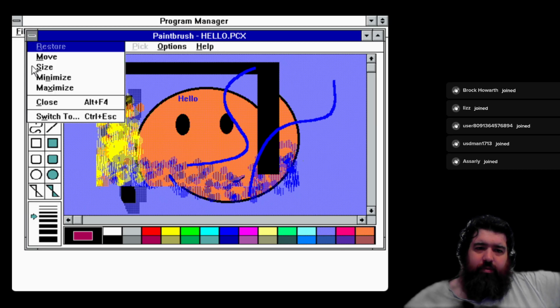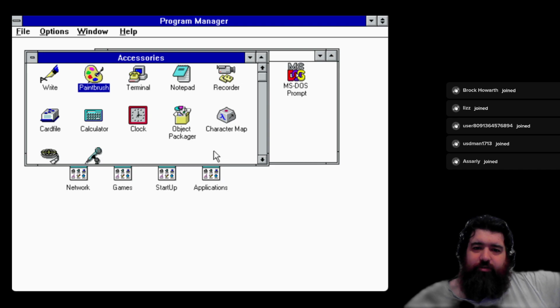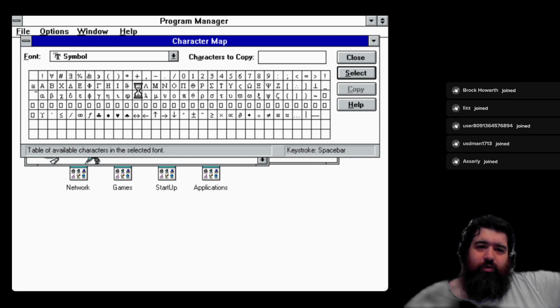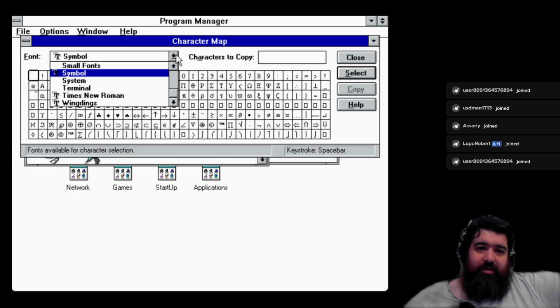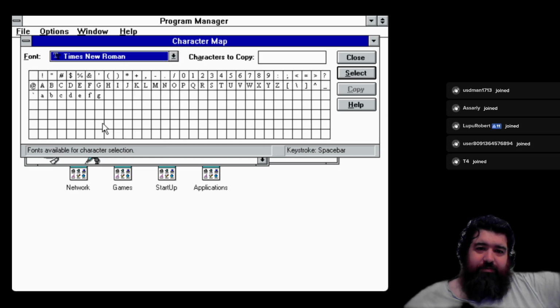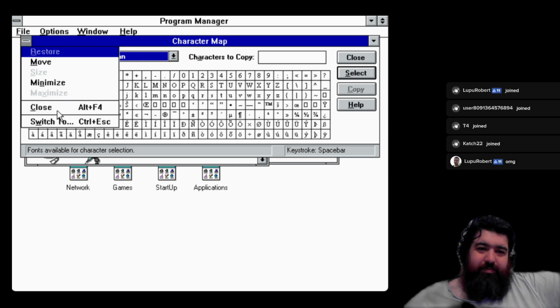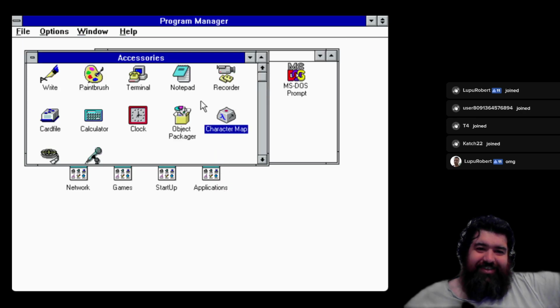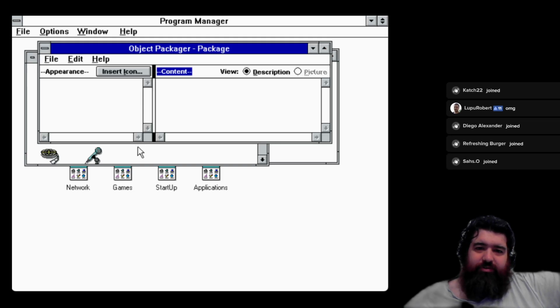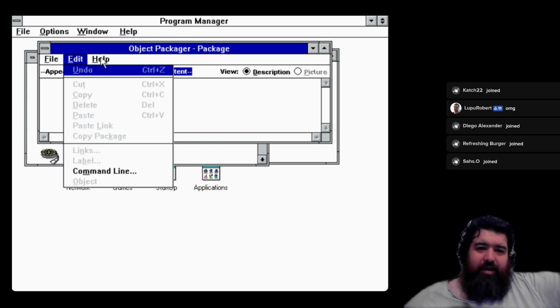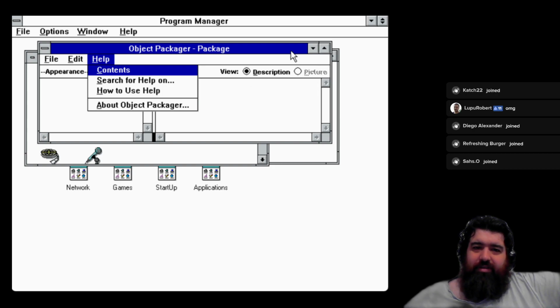Alright, we'll close this down. What else do we have? We had a character map where you could actually see all the amazing fonts. We still got this program in modern Windows, actually. So you can actually find individual characters and insert them. We have Object Packager, which, if I remember correctly, was a compression program of types. Yeah, I'm not even going to pretend that I remember how to use this.